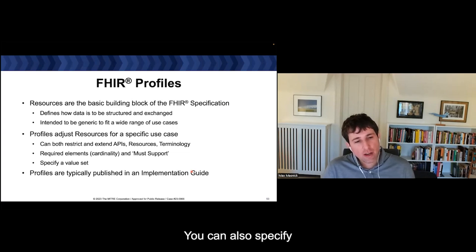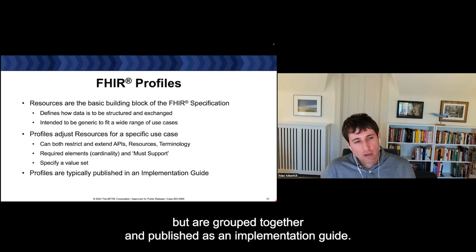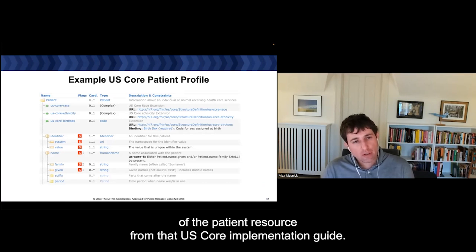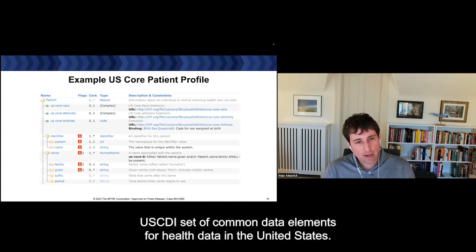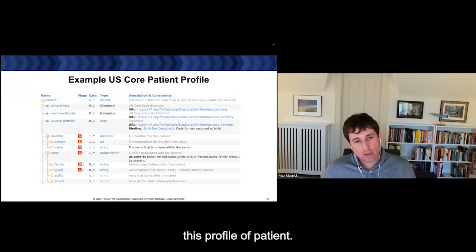You can also specify value sets and value set bindings with profiles. And profiles are typically not considered individually, but are grouped together and published as an implementation guide. So here's an example of a profile of the patient resource from that US Core implementation guide. US Core is the FHIR implementation of the US CDI set of common data elements for health data in the United States. And I want to point out a couple things that appear in this profile of patient.